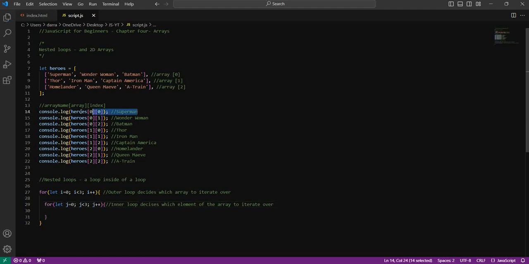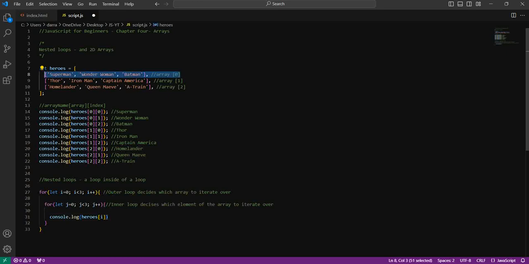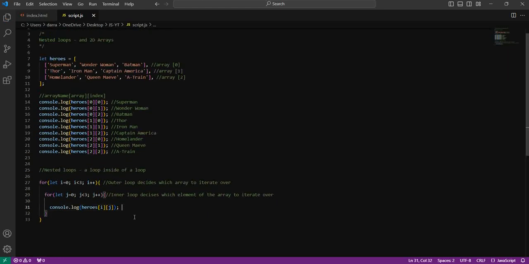So for example, if we were to log out to the console heroes at index 0, 0, well, this is array 0, and that is the first element of that array, also at index 0. So 0, 0 will log out Superman. So how do we do that? Well, we can just say console.log. We know we need to log out 0, 0, so it's going to be heroes, and the outer loop i decides which array to iterate over, and the inner loop, j, will decide which element of the array to iterate over. And that's actually the code that we need.